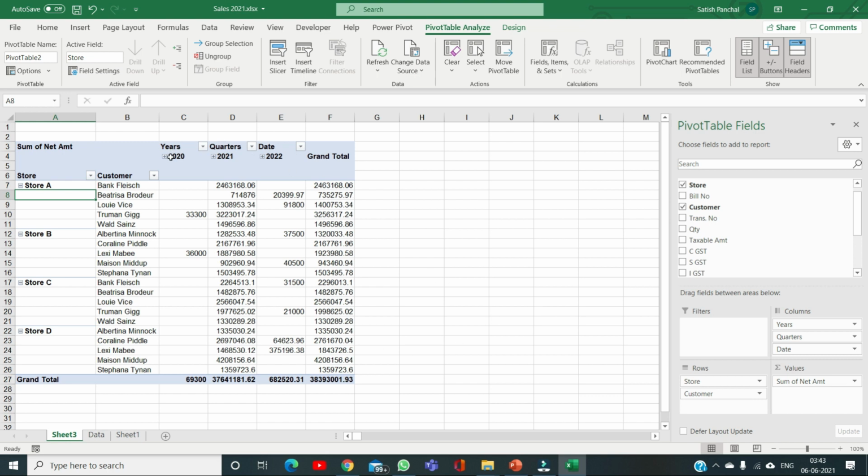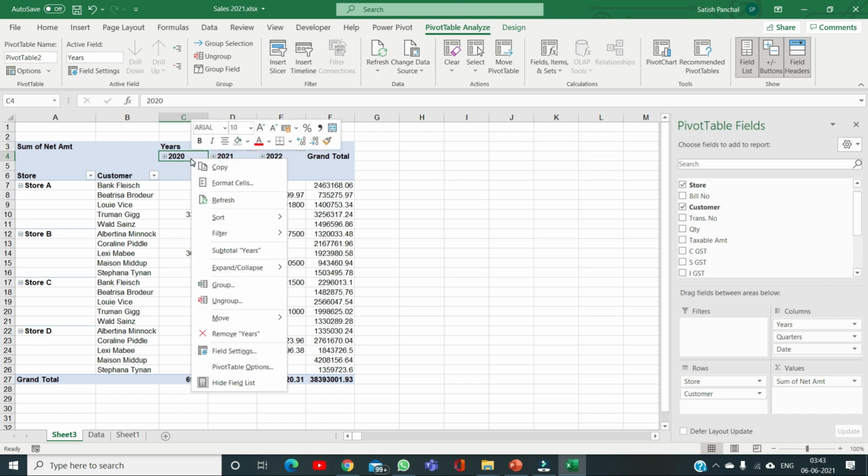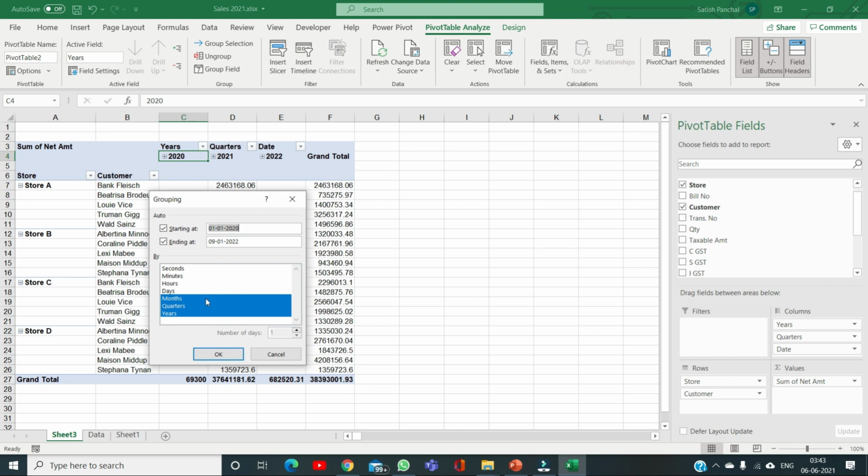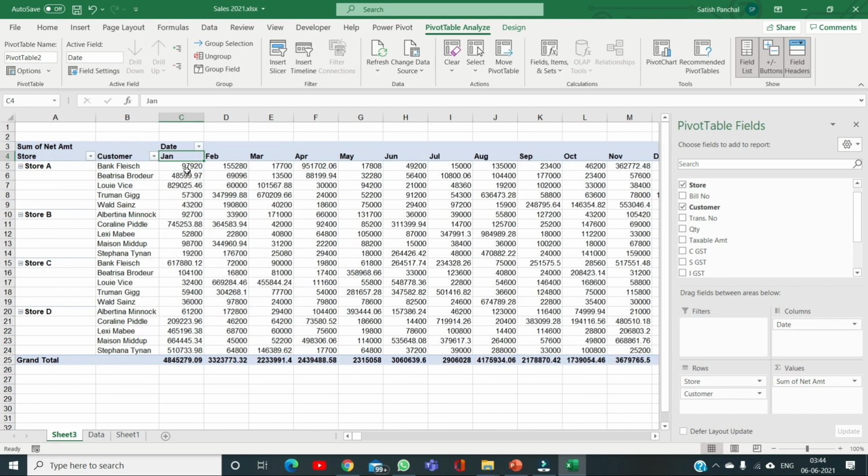Suppose I don't want to see it in yearly numbers. I want to see it as month wise grouping. So you need to click on the cell containing the year number and right click on it, and you will find an option of Group. Now you can do grouping based on different things. It has now selected month, quarter and years. Suppose I don't want quarters and years, I just want months. So you can click on month and the grouping will be done based on month.